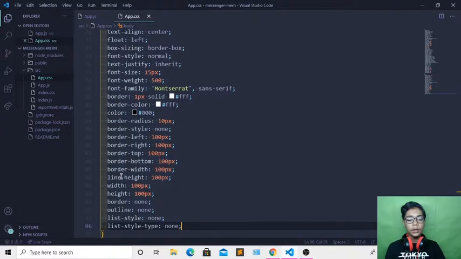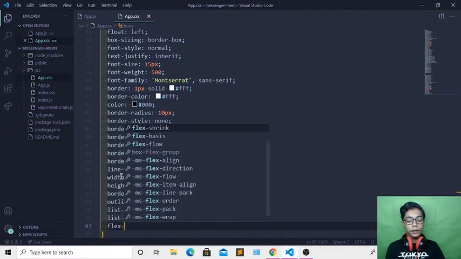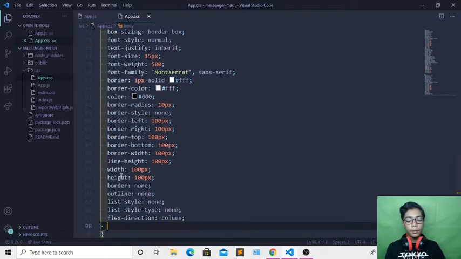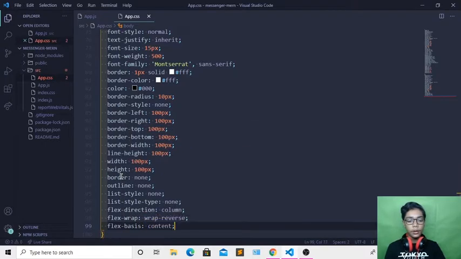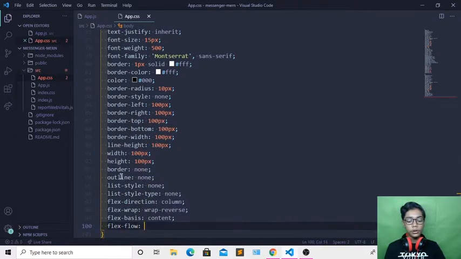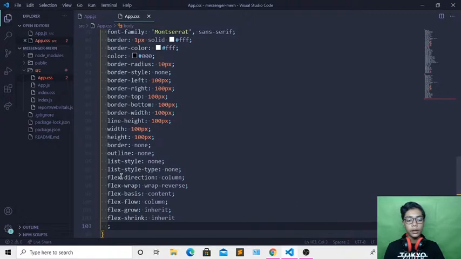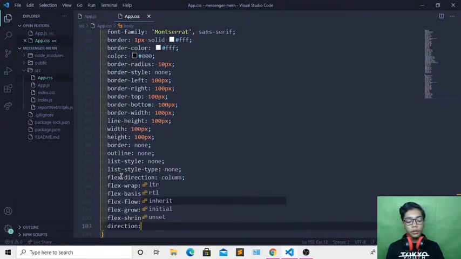So now when you've done all that, I will be coming underneath again, creating a tag which should be flex direction, which should be column. Then I will also write flex wrap, which should be wrap reverse. Then I will be writing flex basis, which should be content. Then create flex flow which should be column, and create flex grow inherit, and also flex shrink which should be inherit. Now when you've done that, I will be coming underneath, creating direction which should be inherit.